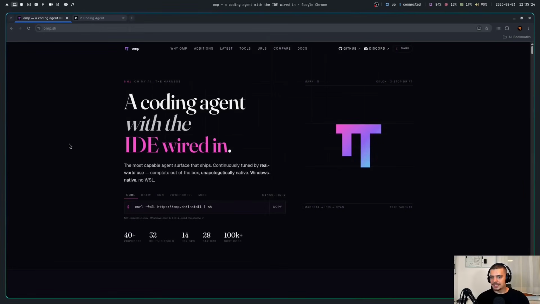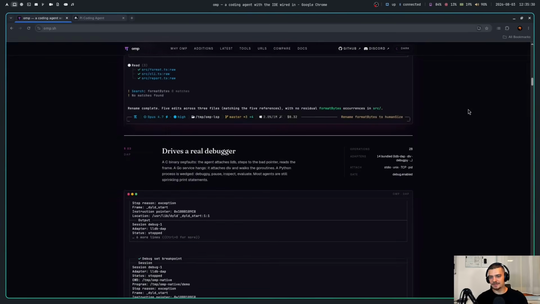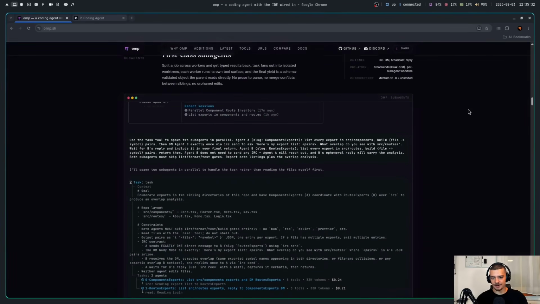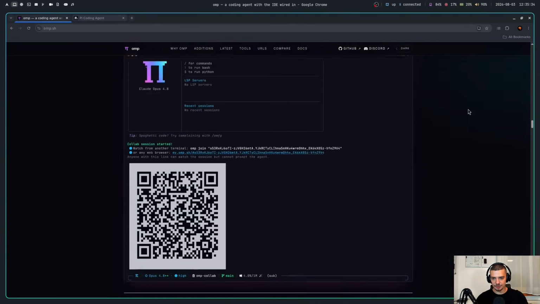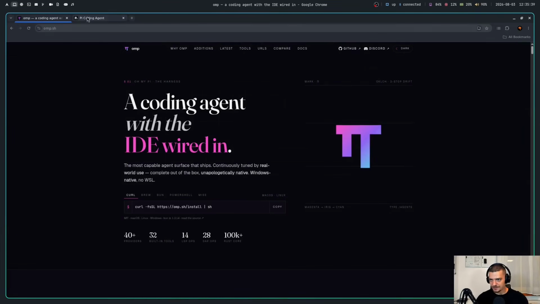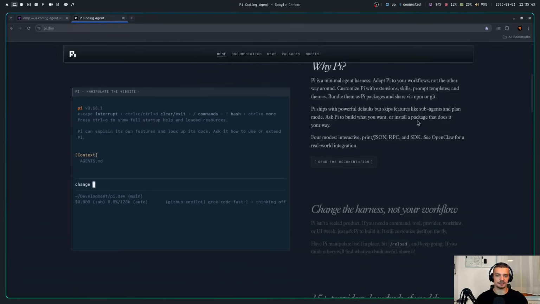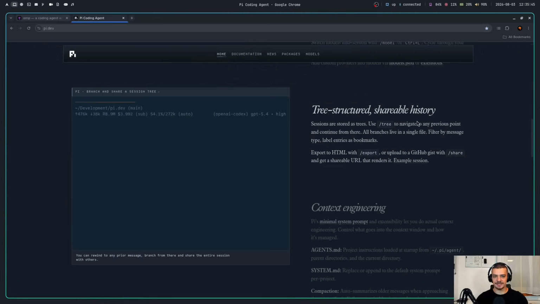Alright, so we're going to take a look at OhMyPy in this video today, the coding agent with the IDE wired in. When you scroll through the page, you will see this is an extremely feature-rich, batteries-included, out-of-the-box complete coding agent or agent harness, the complete opposite of the thing that it's actually based on, which is Pi, the minimal agent harness. So I also made a video about this recently. I like Pi a lot. But this design philosophy is completely different.